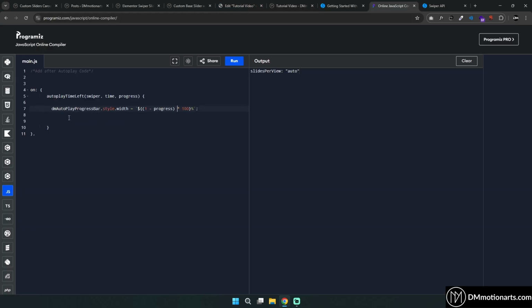So here's what we are going to do. We are going to create a container, which is going to be our autoplay progress bar, and we are going to change its width. And the width is going to be 1 minus progress times 100%. Like I said, the progress is going from 1 to 0, right? So if we type 1 in here, let me show both, okay?